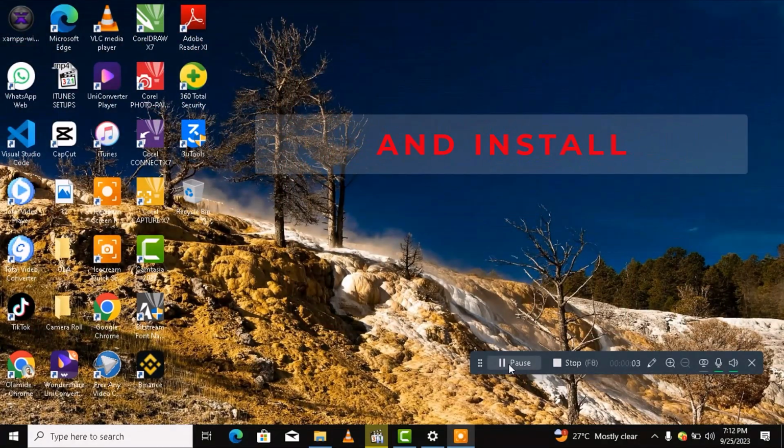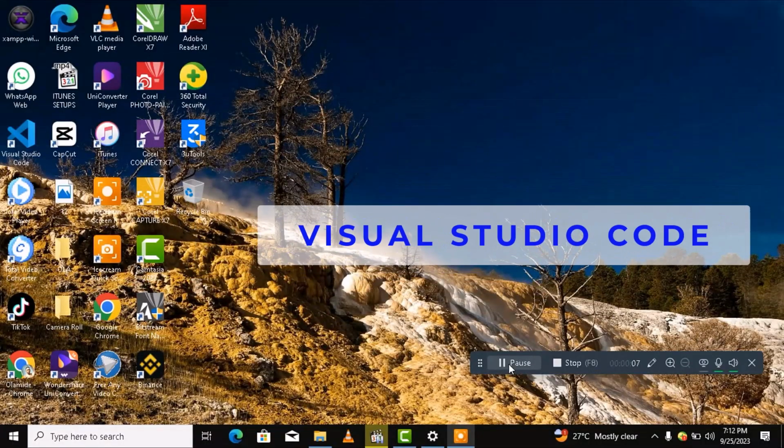In this tutorial, I'll be explaining how you can download and install Visual Studio Code on your laptop or PC.